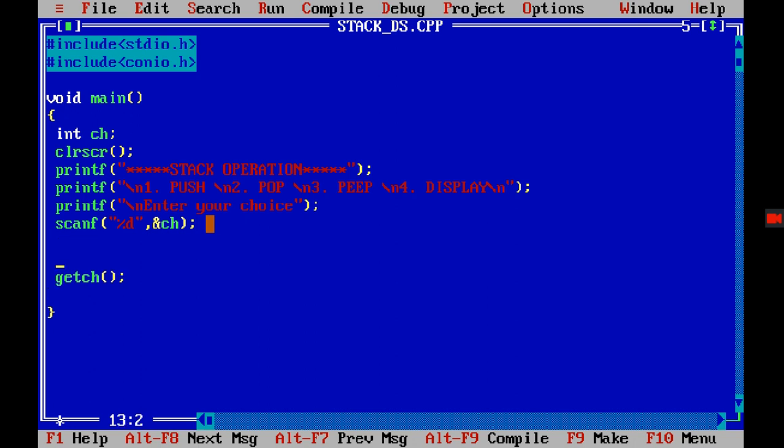Now next, the user has given the choice. Suppose he or she wants to do the push operation, then he enters 1. Now for that I need the choices, either case 1, case 2. So for that we can use switch case. Simply I need to write switch. In the bracket I need to pass whatever choice is given by the user. We have already stored it in variable ch, so I have to pass ch over here.